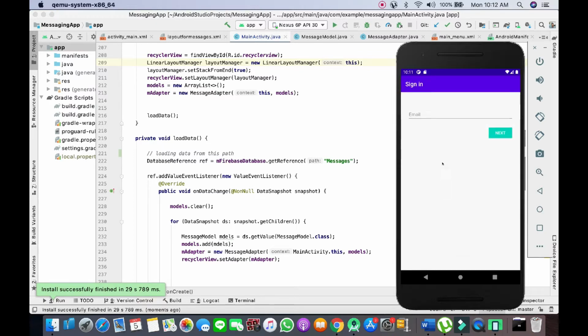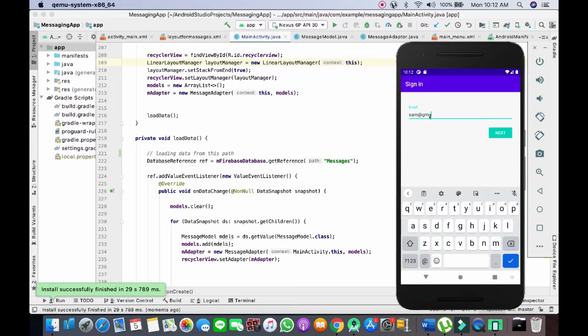I have already registered an account, so we can just try a demonstration and then we will get right into the code.